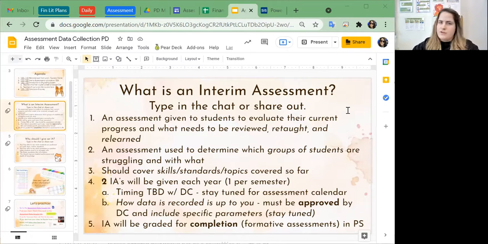You're not allowed to grade this as a summative assessment since you're just looking for information from these kids, but you can put it as a formative assessment and a completion grade in PowerSchool. If it's either they do it or they don't do it or they don't do a good job doing it, that'll be up to you.